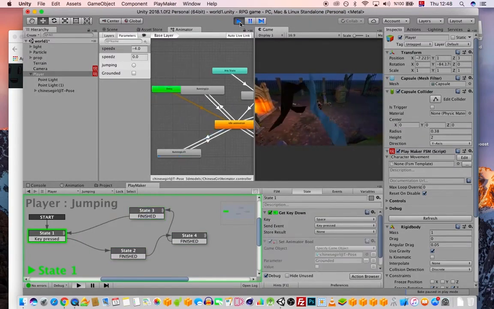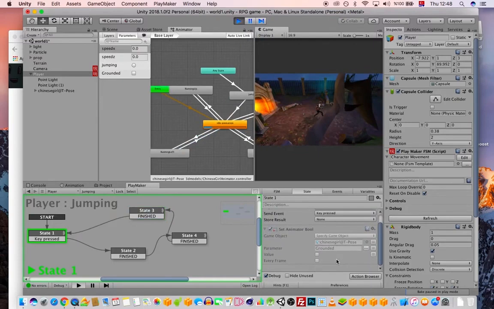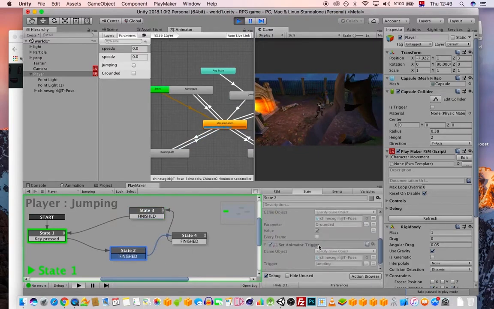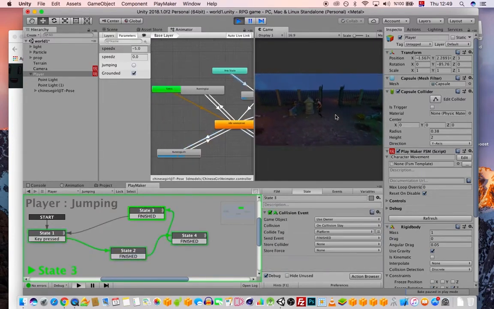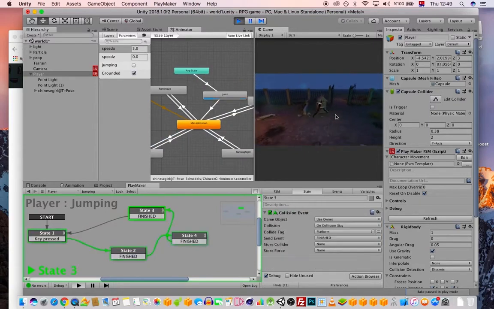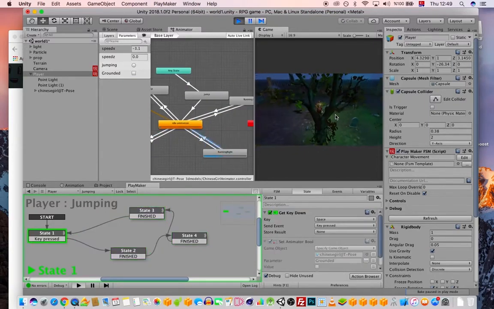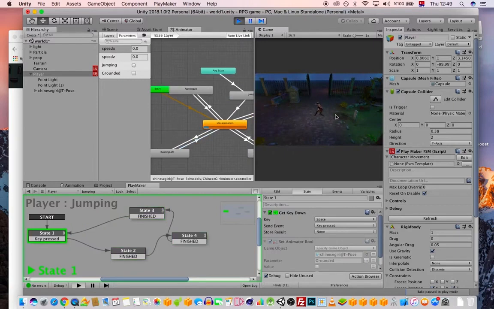Yeah, here we go. I said it wrong, guys. So when this is unticked, it is true. And when this is ticked, the bool is false, okay? So now we set our animation. So she is jumping, and she goes to idle when she's on the floor.